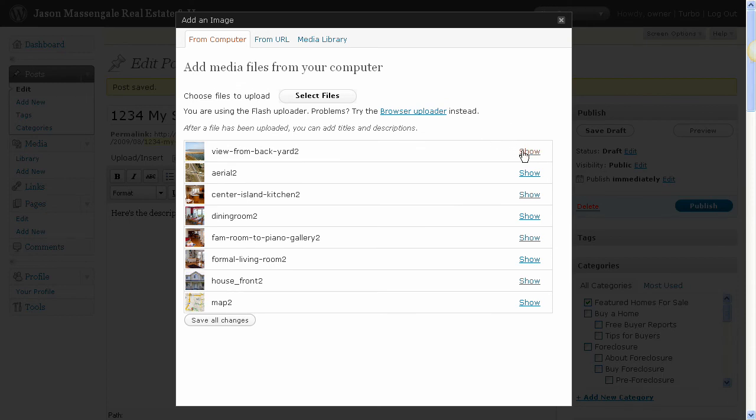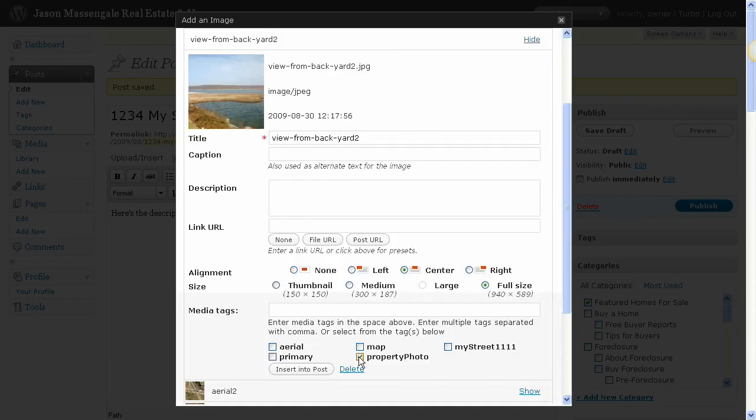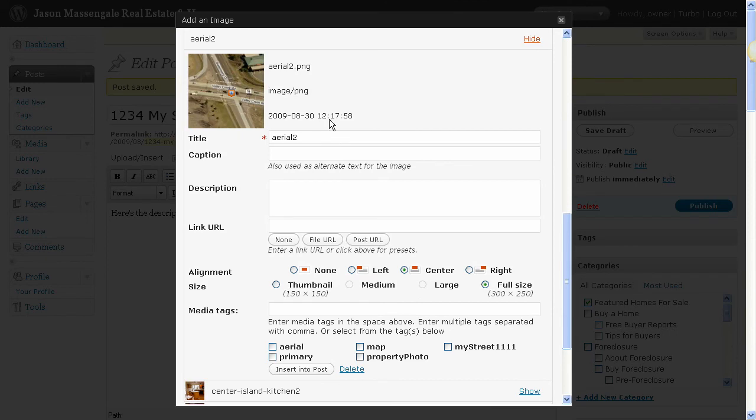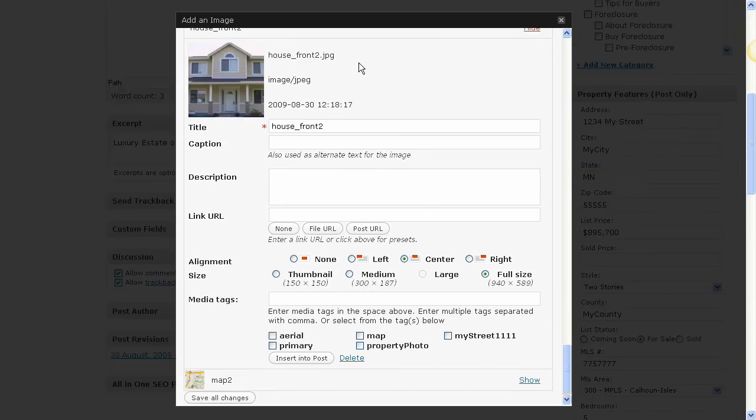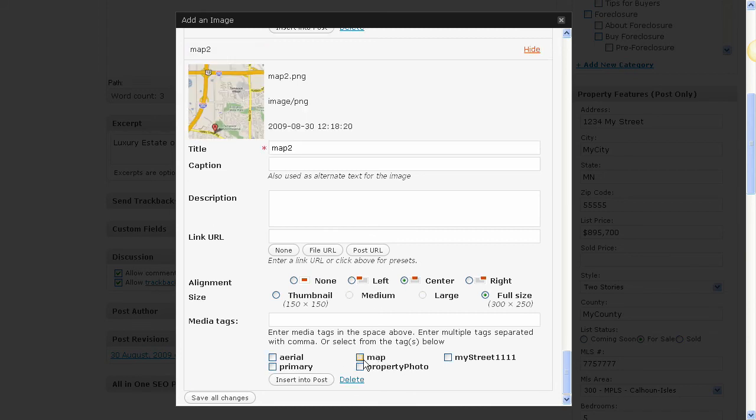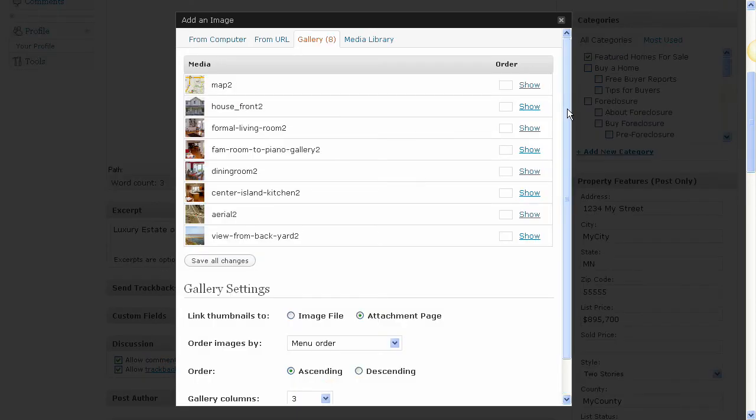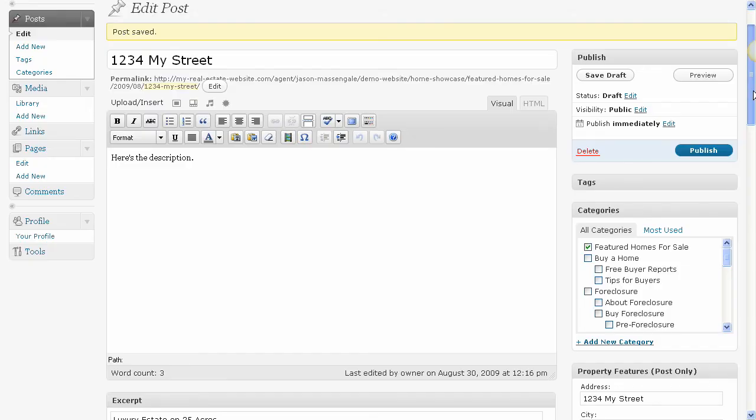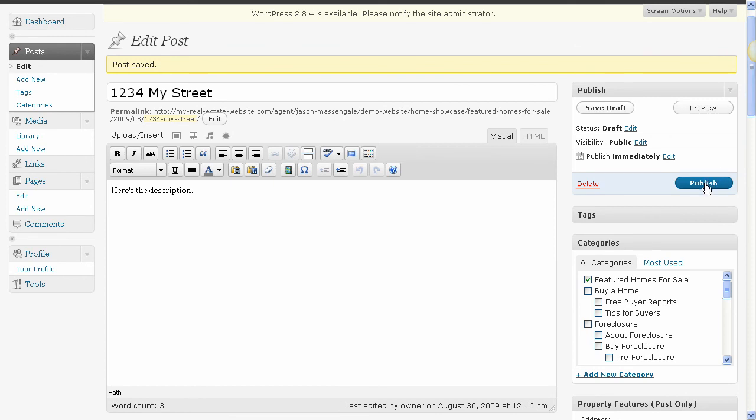Now for every property photo, we need to go through and select that property photo box. For the aerial photo, it's going to be aerial. And for the main photo, that's going to be bigger than the rest of them, we're going to select property photo and primary. Then select map for our map photo. We're going to save all changes and then close this window. And that's it. Now all we have to do is publish it and it will be live on our website.